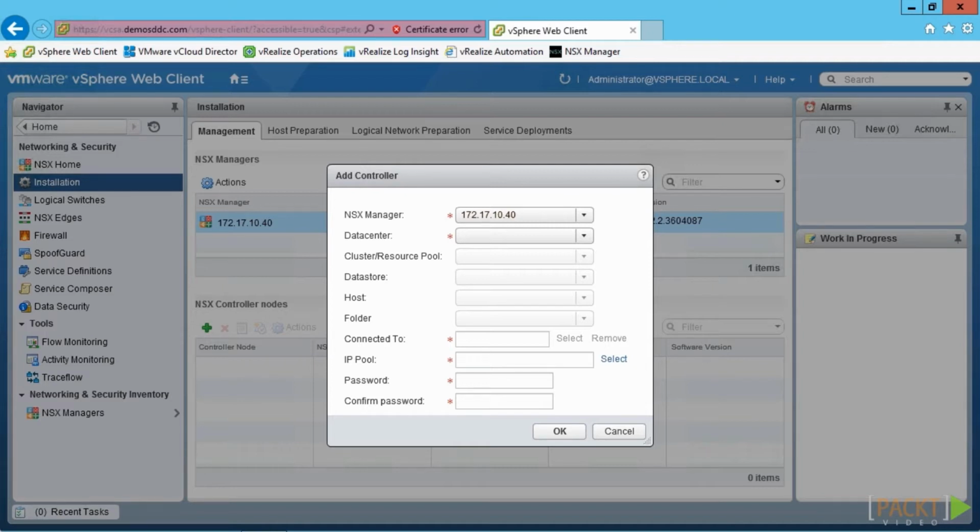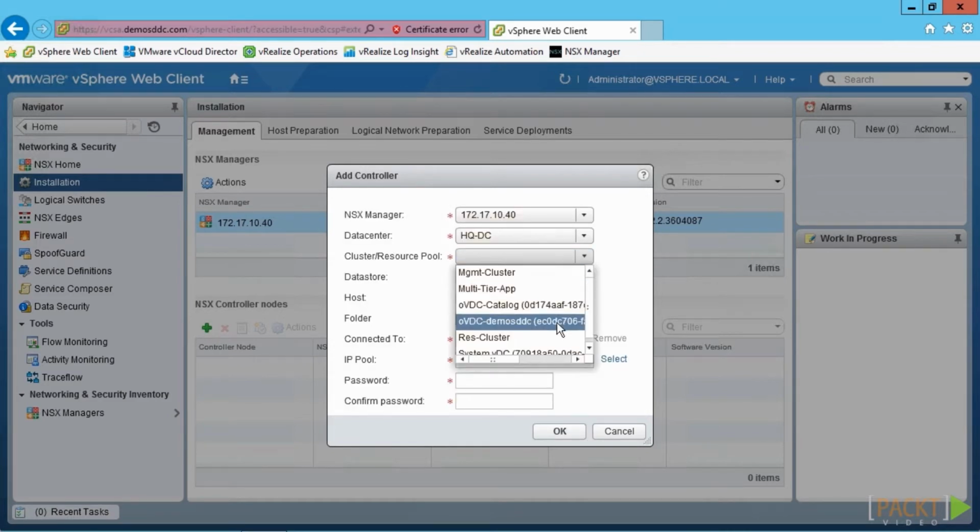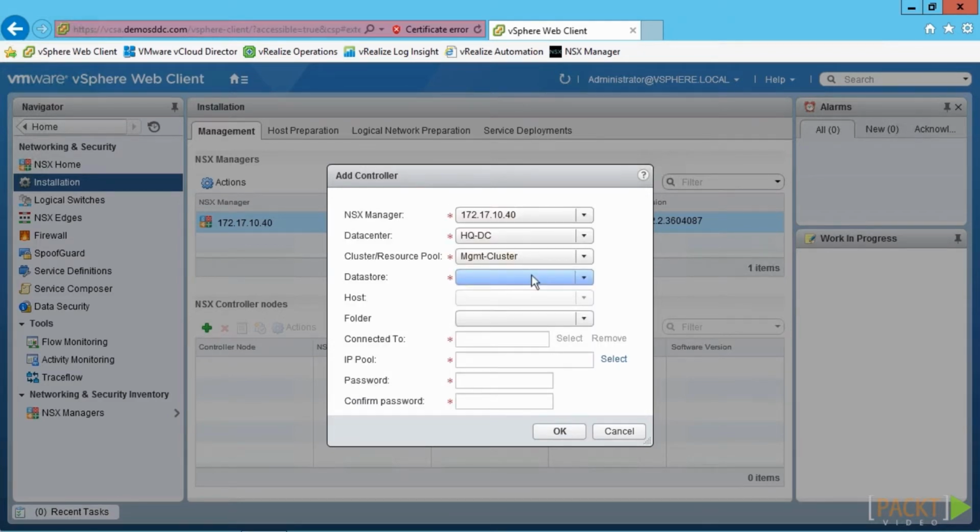Let's start with the first one, which is actually requiring a few more configuration parameters than the other ones later on. So first of all, you pick the NSX manager, then the data center, and if you want the cluster or resource pool, so you pick just at least your cluster. Then you pick the data store. This should be a shared data store for sure.